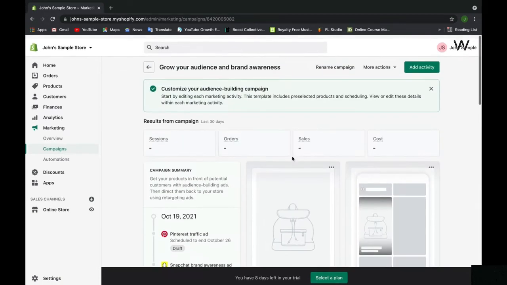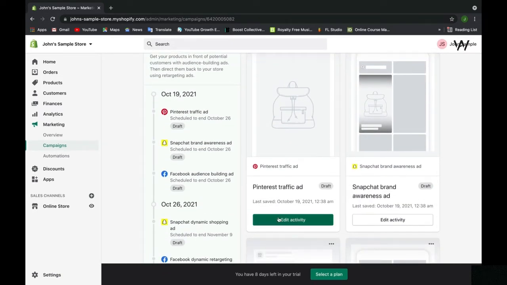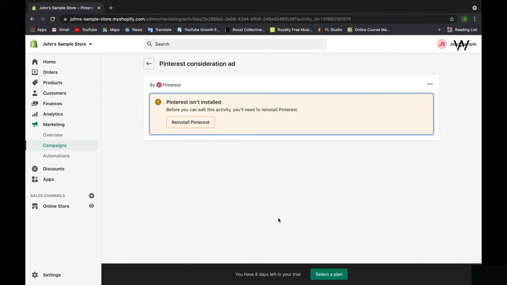And so therefore, when we add an activity or edit an activity, we're basically just creating a brand new ad within this ad campaign. Again, something I should mention, and this is something that we will talk about later. Before you can create these ads on Shopify, you must have the app installed on your Shopify web store for these social media platforms. So for example, here I clicked Pinterest, but we didn't install the Pinterest app for Shopify to connect our Pinterest account to our Shopify web store.